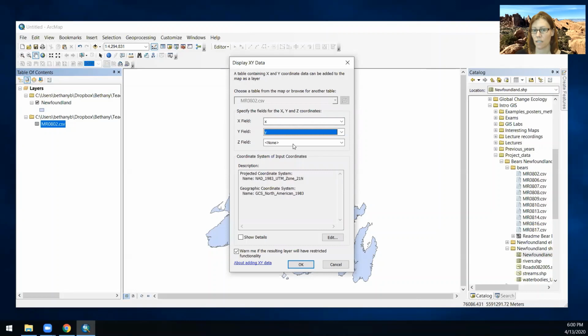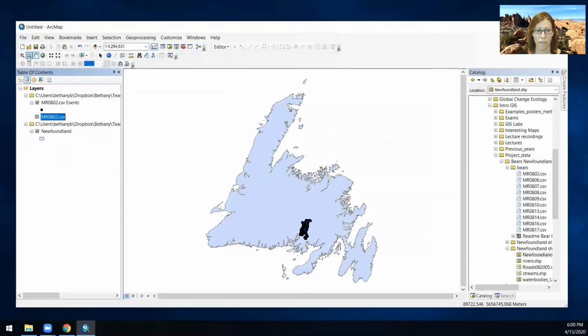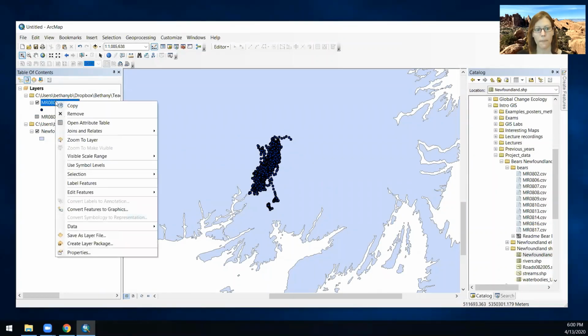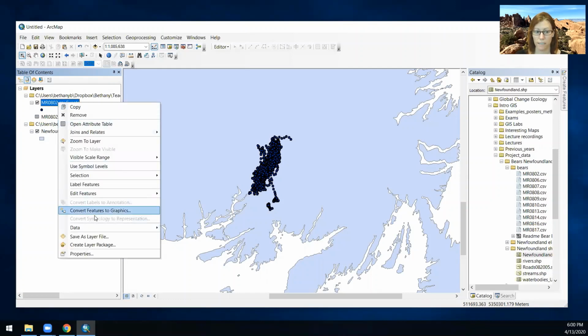We just have to say X is X and Y is Y, and we know that those are in a UTM coordinate system, zone 21 north, and the datum is NAD 1983. And so this should hopefully show up some points in Newfoundland. That's always a good first step. Remember from Lab 5 that this event layer is basically just a visualization. It's not actually spatial data.